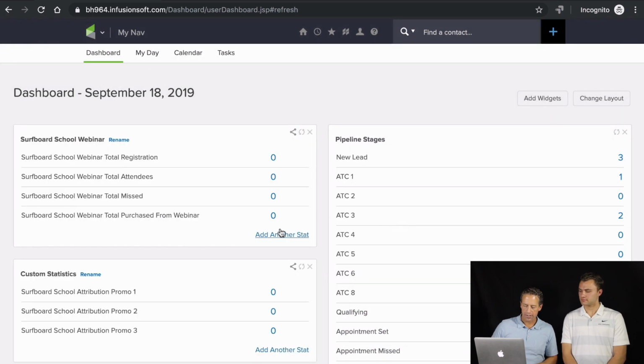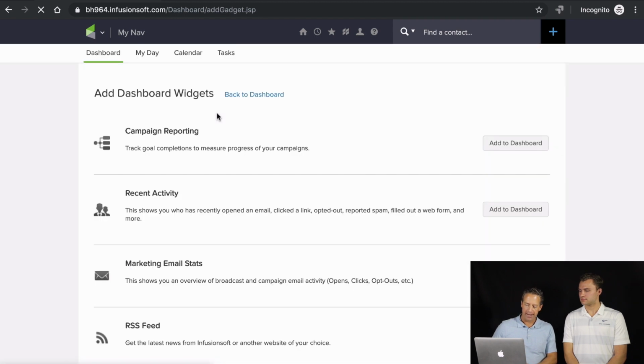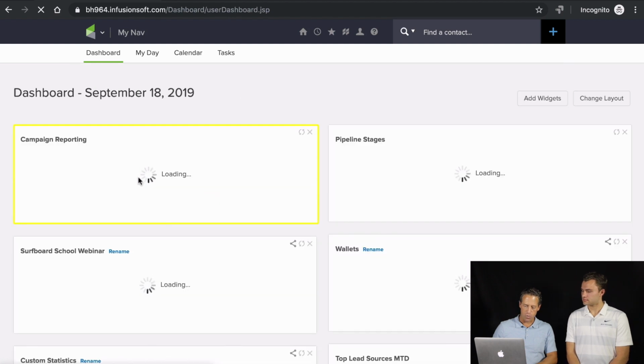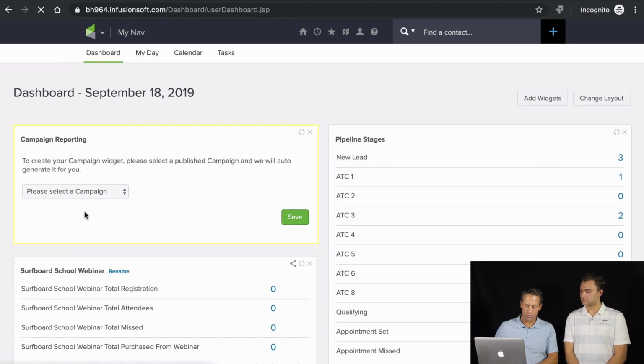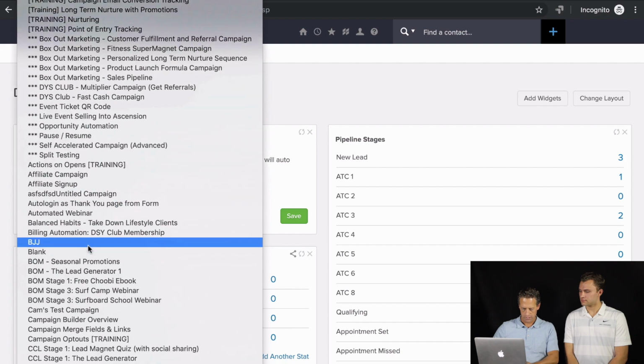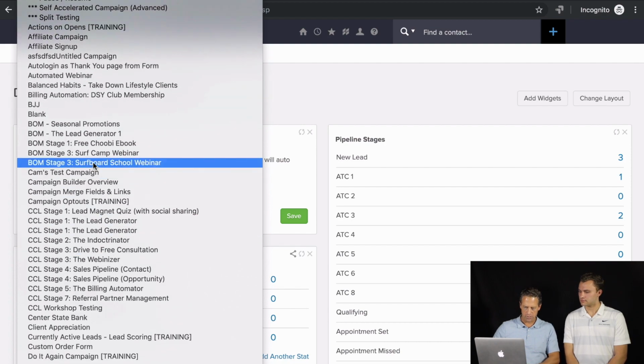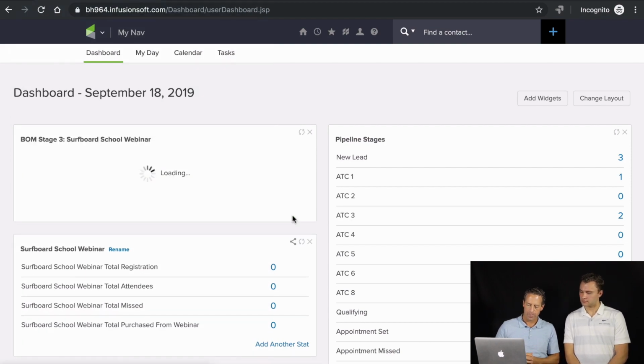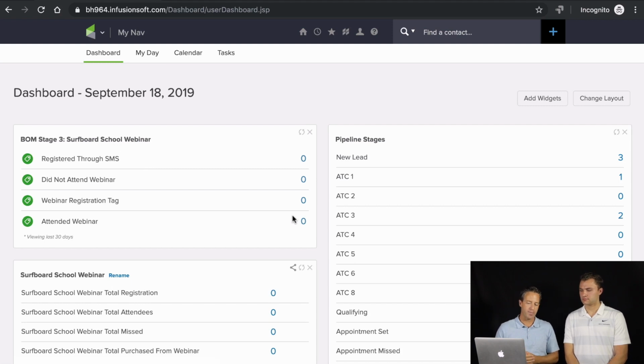All right, so one other thing I wanted to go over here is that you can also go to the Add Widgets button here and add your campaign reporting. So this essentially can save you a lot of time because you click one button, you got all your whole campaign stats right there. So if I do this, let's go to that webinar campaign that we had up here, the Surfboard School webinar. Okay, I think this one is right here, Surfboard School webinar, and click Save. And boom, all the stats are there automatically because it takes all the goals from the campaign and puts them on the dashboard.